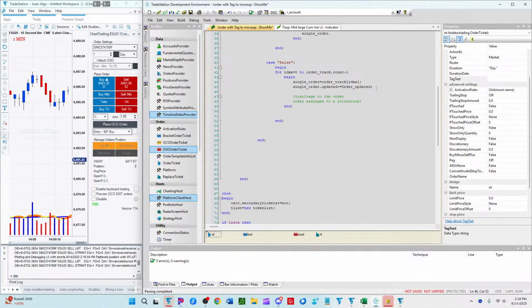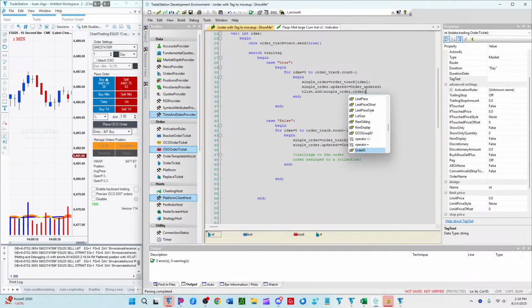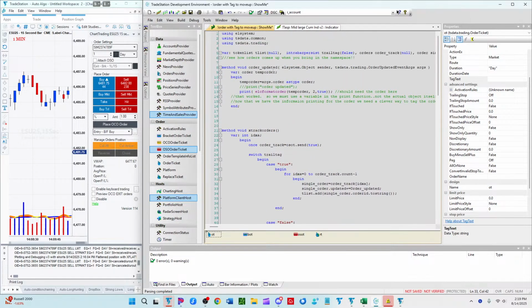All right. So what we're going to do is say tlist.add. If it's false, then we don't need to add it to our list. But if it's true, then we come up here and add it: tlist.add singleOrder.orderID.toString. We're going to add the order ID to our token list. And now this token list will essentially be a list of our trailing orders, ttrail.